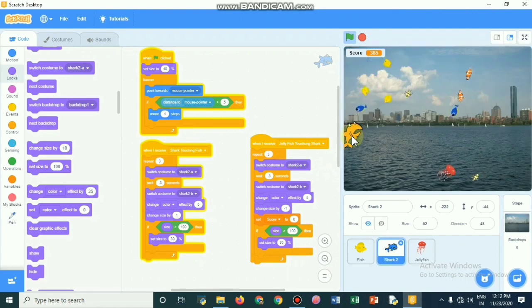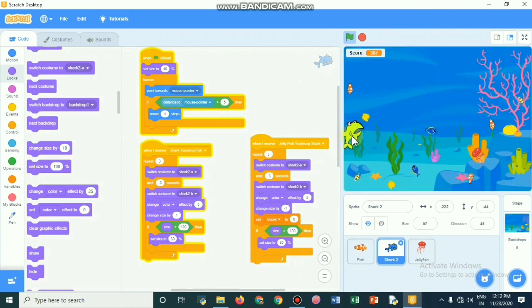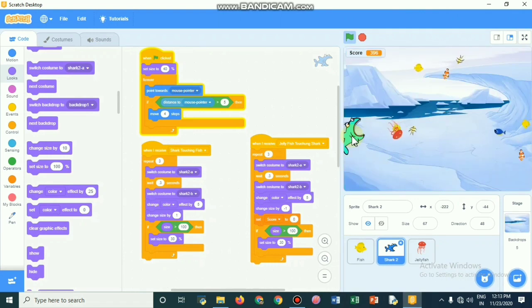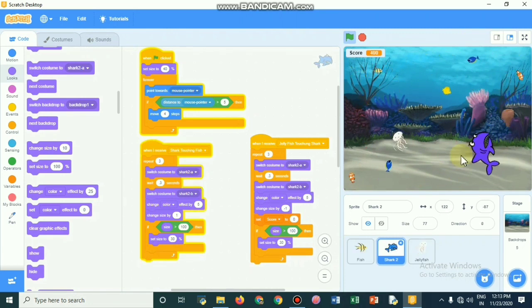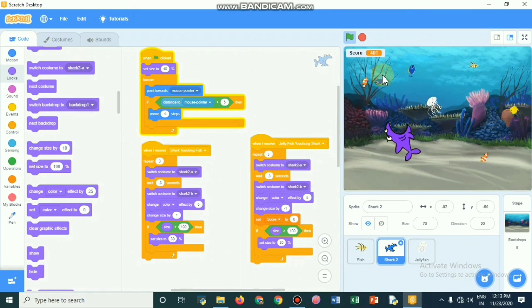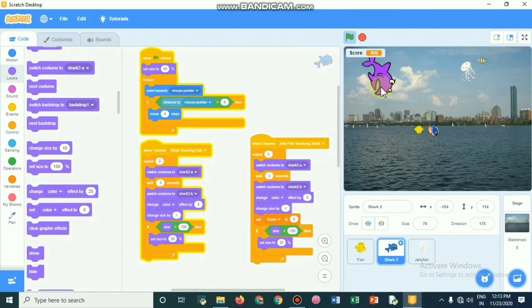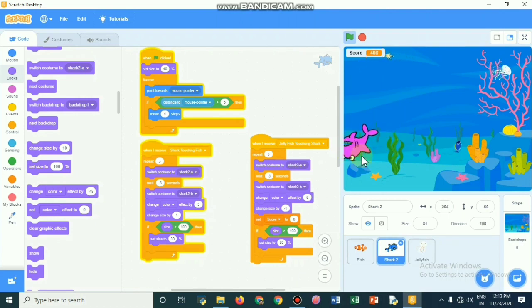Look: when clicked, set size to 40%, forever point towards the mouse pointer, and if the distance of the mouse pointer is less than 5, then move 4 steps. That means the shark will be moving in the direction of the mouse pointer, and it helps you to catch the fishes.